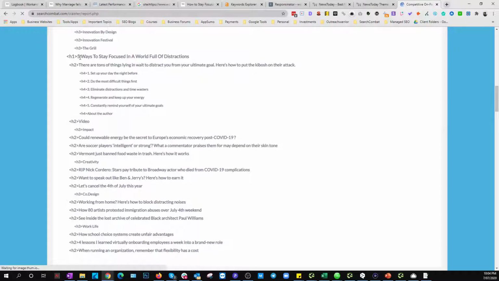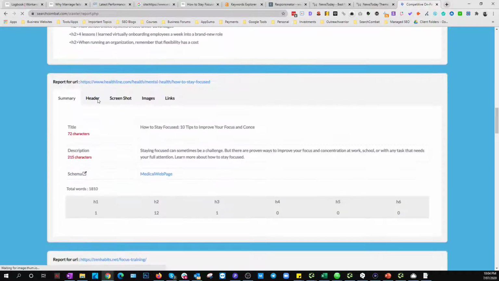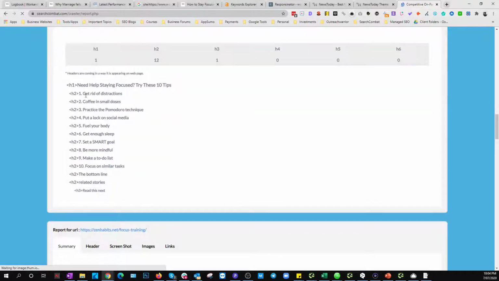You come down and you can see 5 ways to stay focused in a world full of distractions, and then they're talking about 5 different ways. So these are the ideas that you can use while writing your blogs. Basically, you can go to the second one and look at your title tags. You can look at their H2 tags. These are basically all the ways to stay focused. Coffee in small doses, practice the Pomodoro technique, put a lock on social media, fuel up your body.